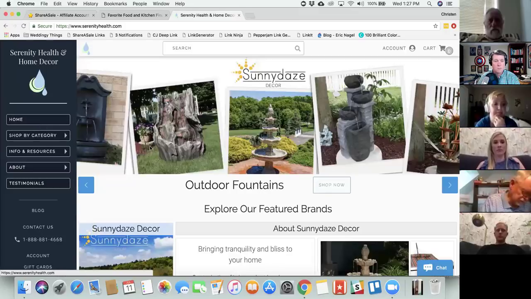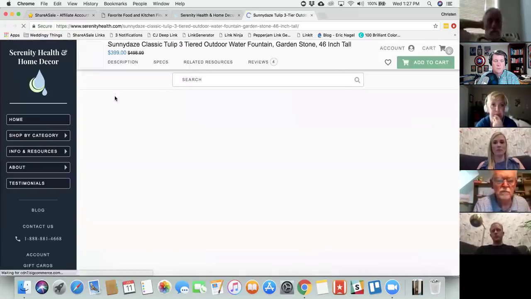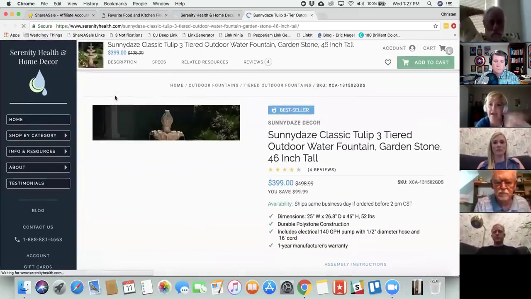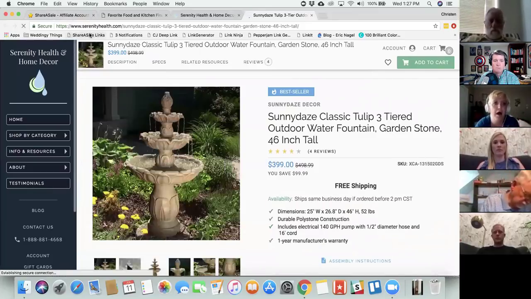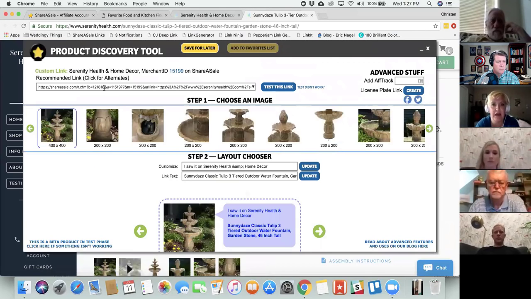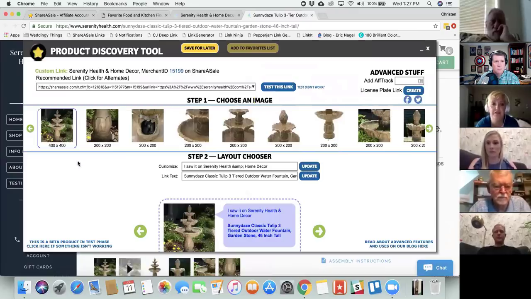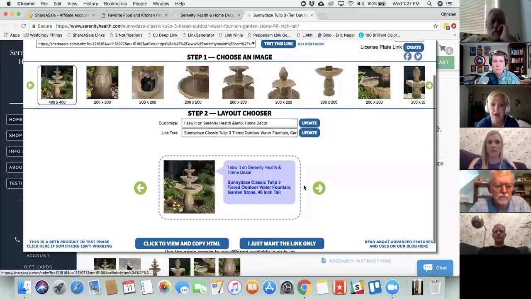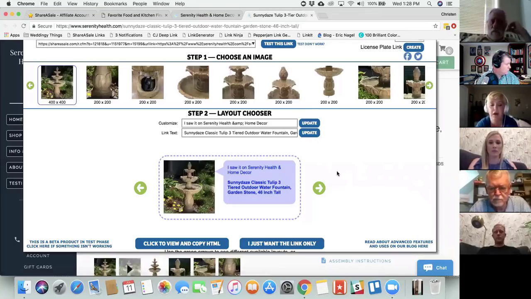So we are just going to go to water fountains and say I want this classic tulip 3-tiered outdoor water fountain. I'm going to click on my product discovery bookmarklet, and it's going to come up with my link for that. And it's also going to come up with image options. So I have the option of displaying it like this, with I saw it on Serenity Health and Home Decor. That's another really good CTA for the end of a blog post.